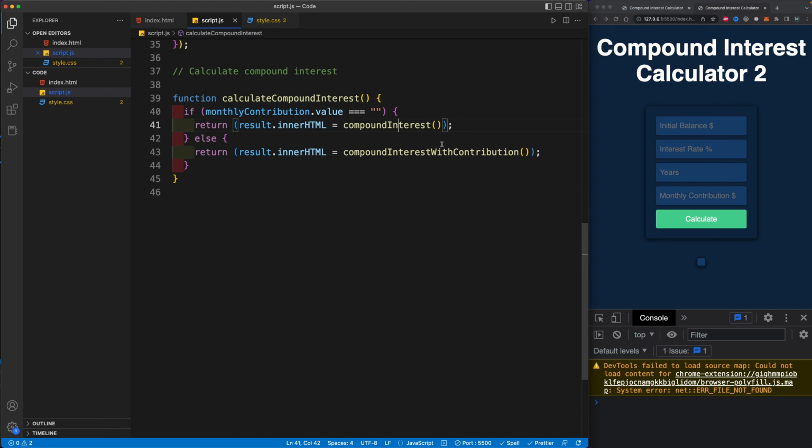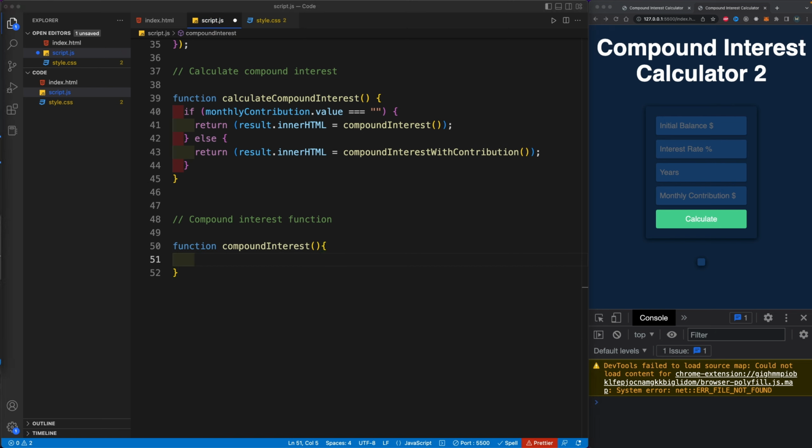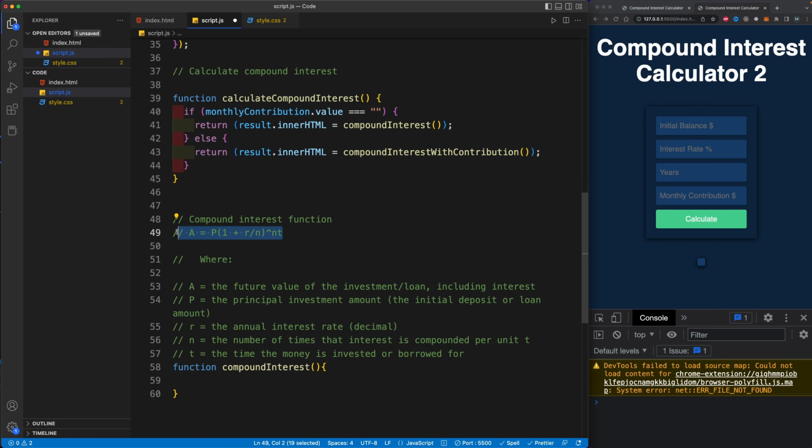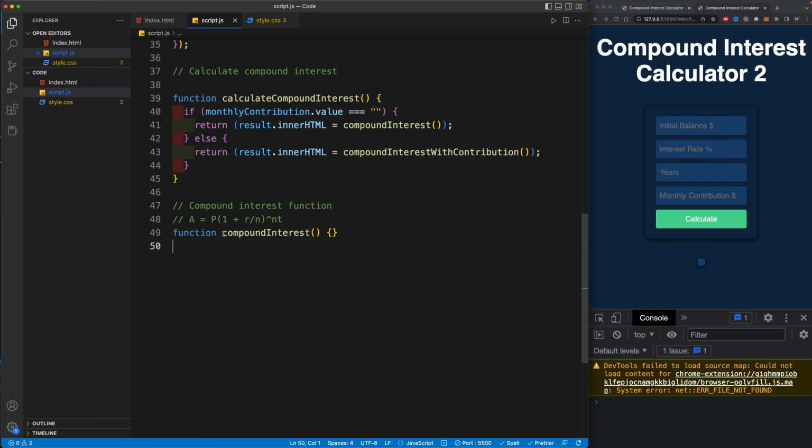Okay, so we're going to need two functions. So let's get started with our simple function, which is going to be compound interest. Let's go down here and type a comment, compound interest function, and let's create a function compoundInterest, open and close. And I'm going to paste in here something now, because I'm going to create a pretty complex formula. I want you to know from where this comes. So the formula for the compounded interest is as follows: A is equal to P times (1 plus R divided by N) to the power of N times T.